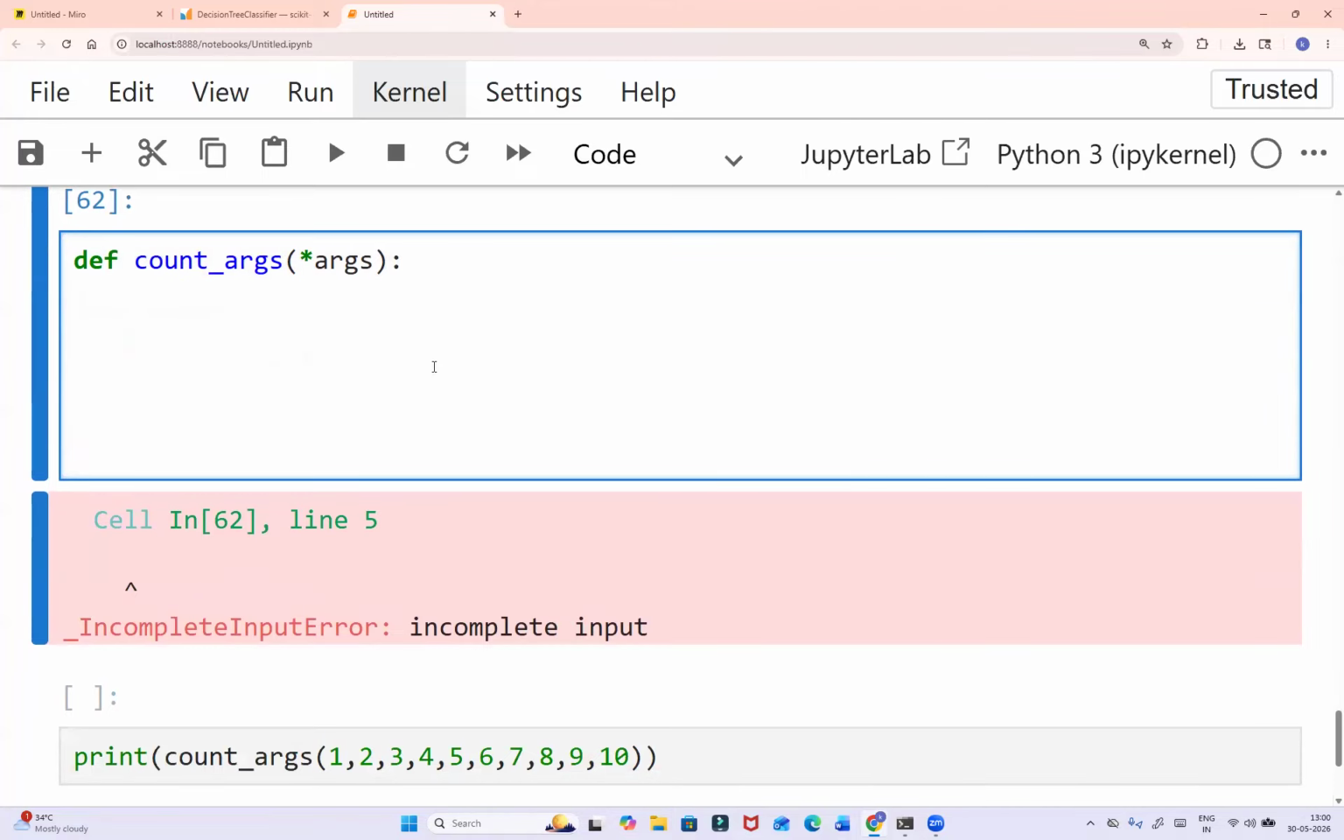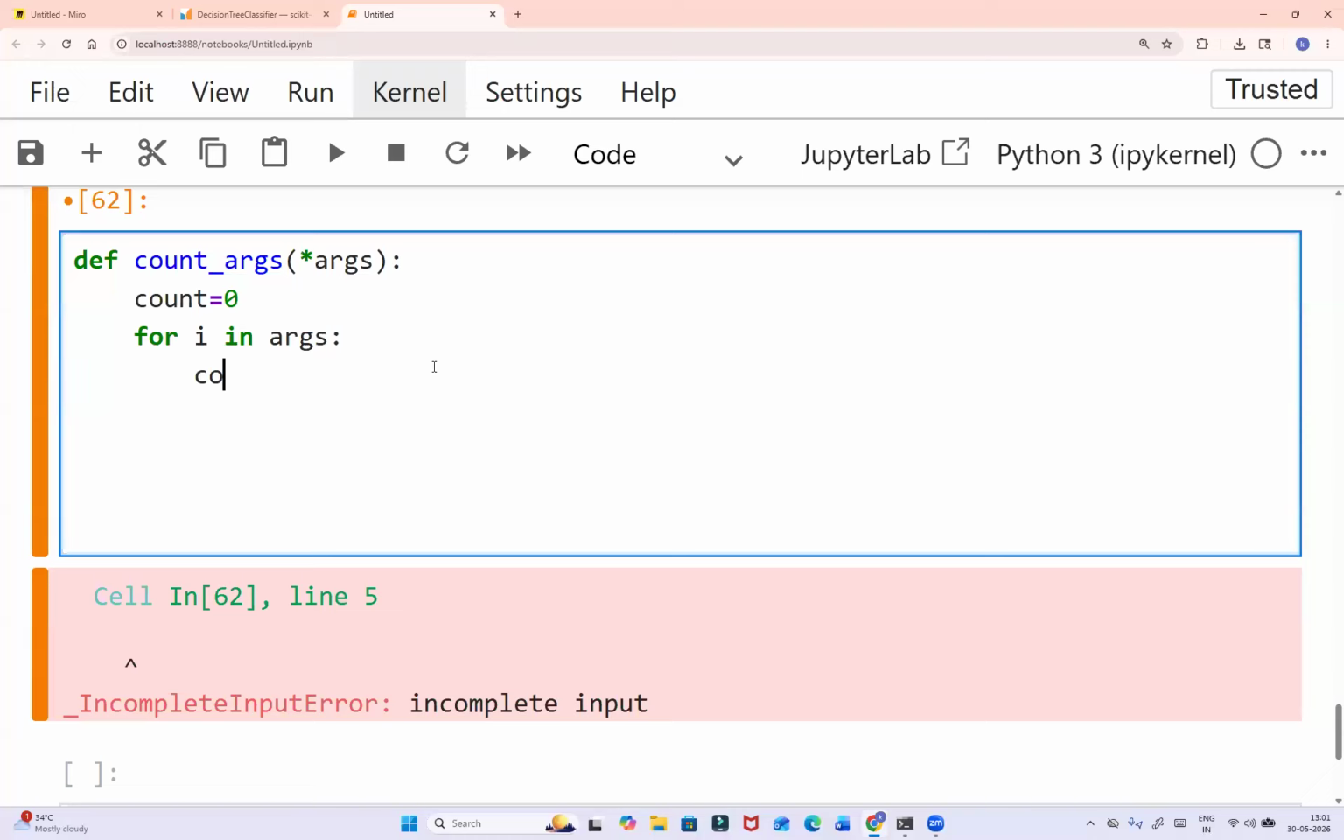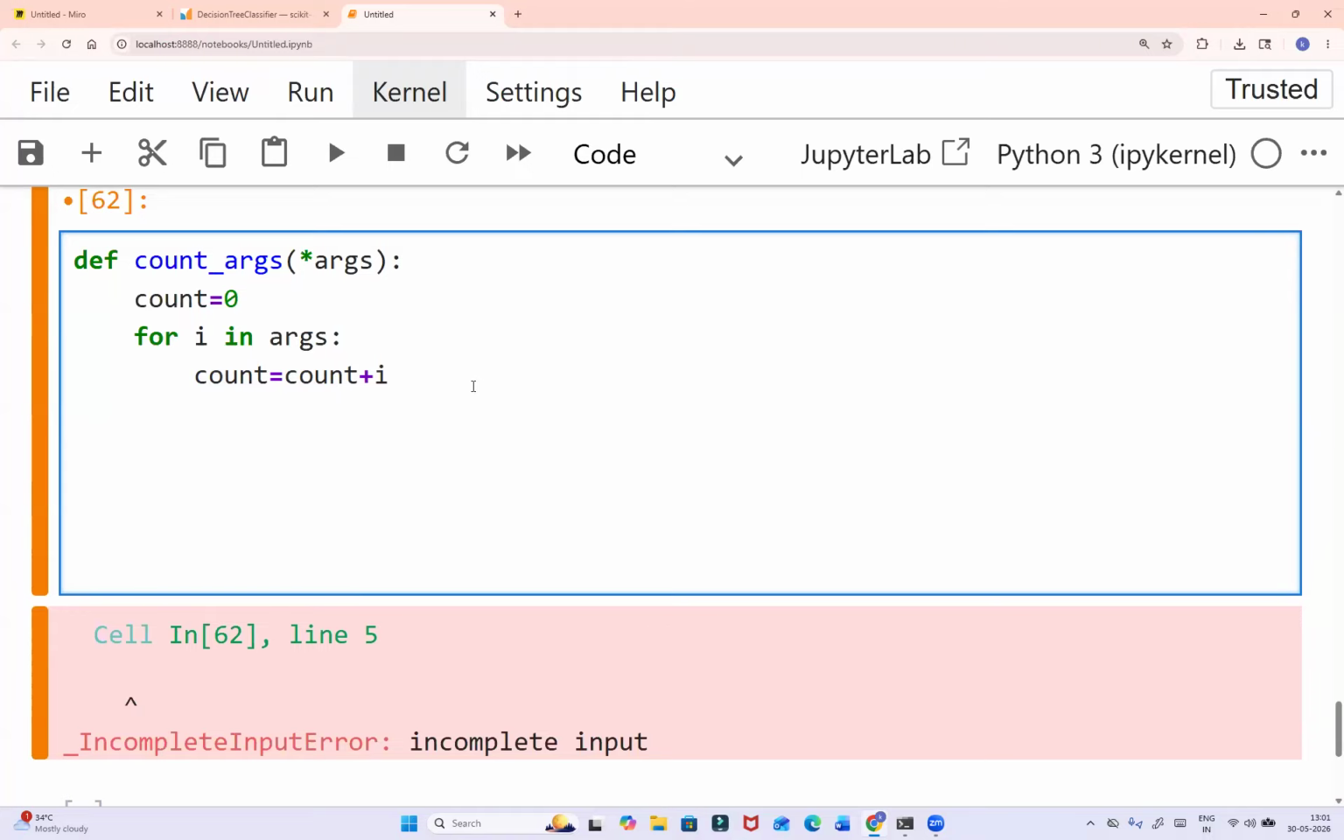Can you just help me, guys? Look, we can declare a variable and increment that value inside the for loop. So count equal to 0 first. Right? For i in args, count equal to count plus i. And then print.